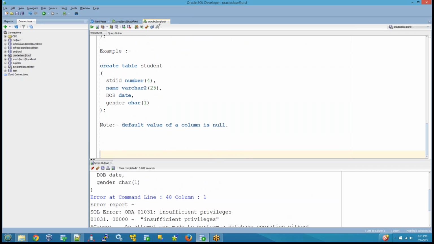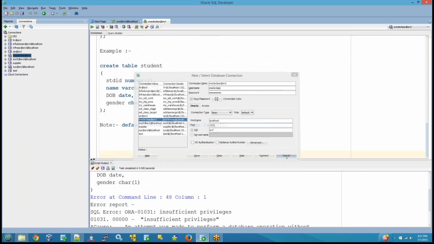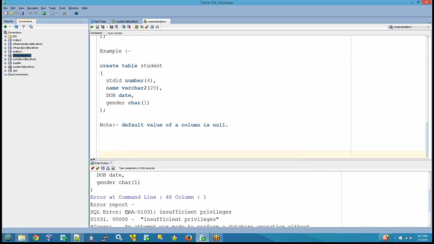See, I am executing with the Oracle class user. What is the meaning of insufficient privileges? What will you do whenever you get an insufficient privileges error? Create privilege needed. Yes. Okay, what privilege? The user does not have the privilege. Yes.